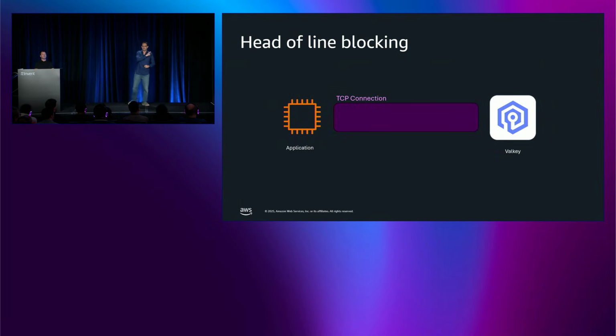Let's zoom into the TCP connection. So we had request number 1, user number 1, request for user number 2, request for user number 3. Now, the REST protocol for both Valkey and open source Redis is ordered. That means that responses must arrive in the same order as the requests that we send. So very susceptible to head-of-line blocking.